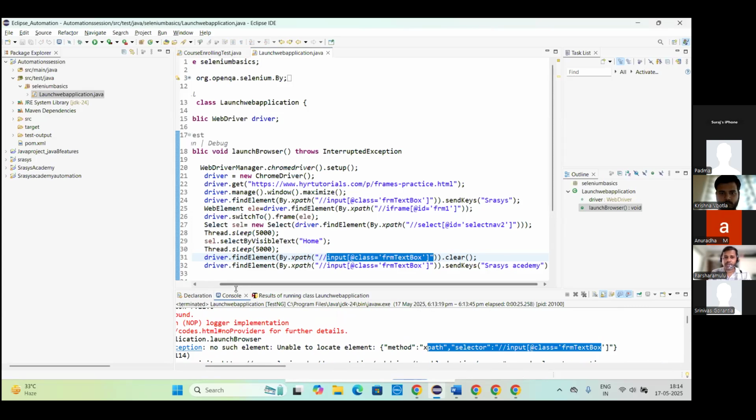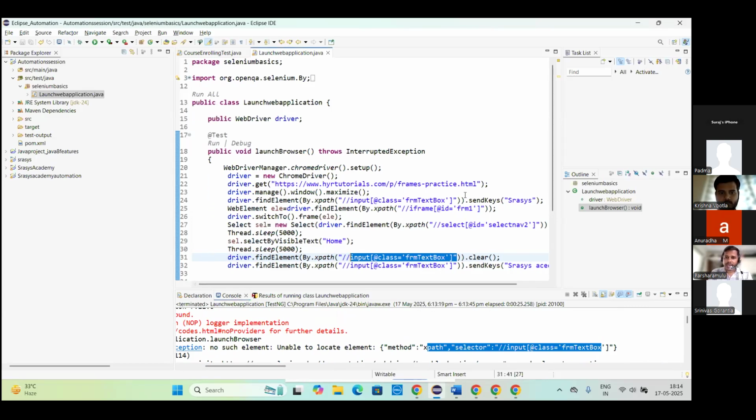Why? Anyone wants to say? Should we give the code again to deselect from element to driver? Because earlier we chose the element, right? From main window we went to frame. Now should we again mention code to come out from the frame? Yes. So we need to come out from the frame.